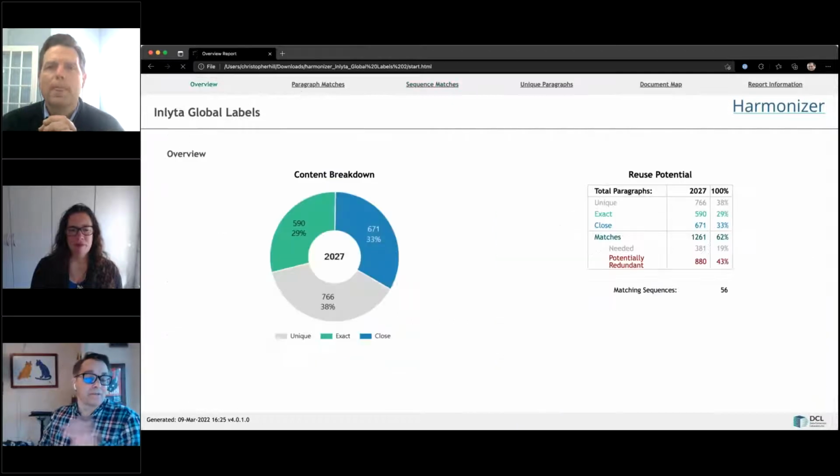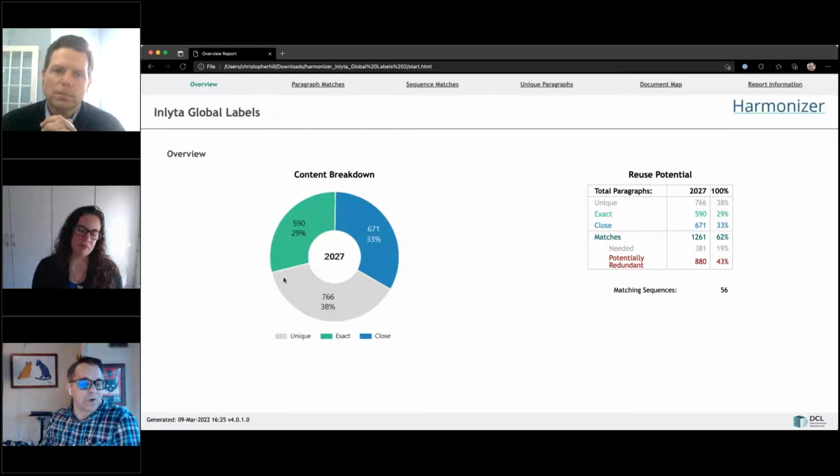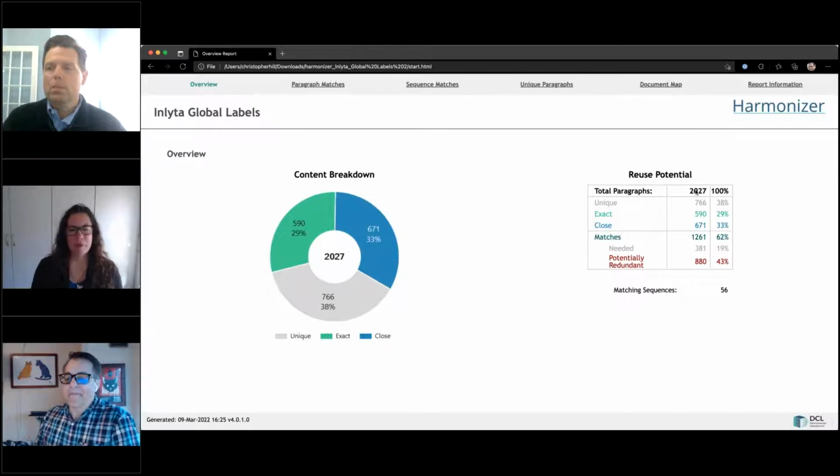And then it summarizes it all for you in a concise, nice little chart here. All this does is tell you, of all those text blocks I looked at, how many of them had exact matches. You'll see it's close to 30% here. About a third of it is a close match, and a little more than a third is unique. That's all summarized for you, and the numbers are presented here. That can help you get an idea of, for our content, is this a useful activity? Should we spend a lot of time on reuse?